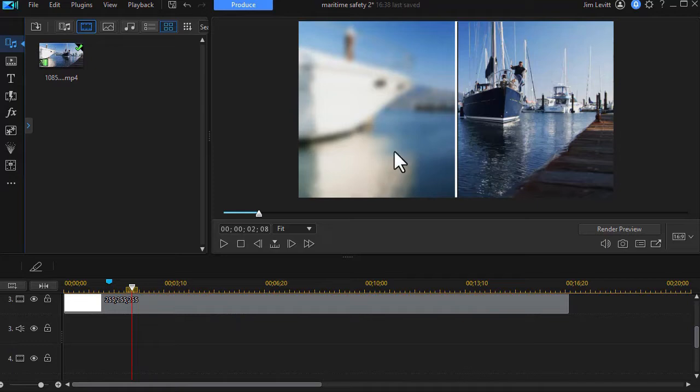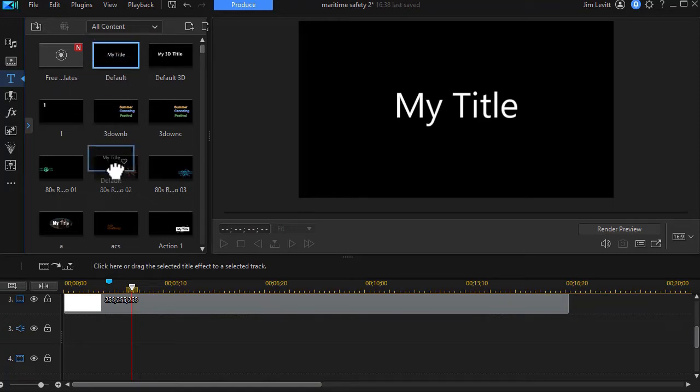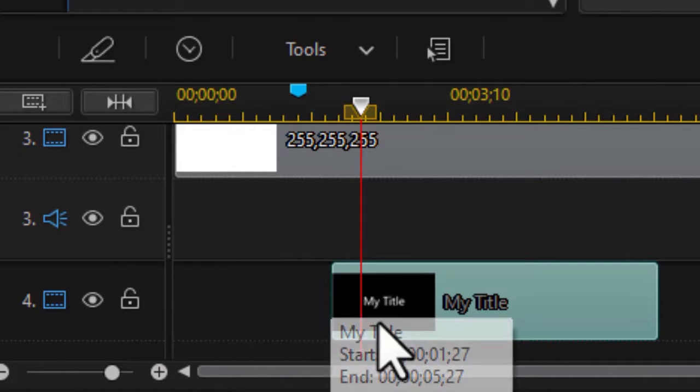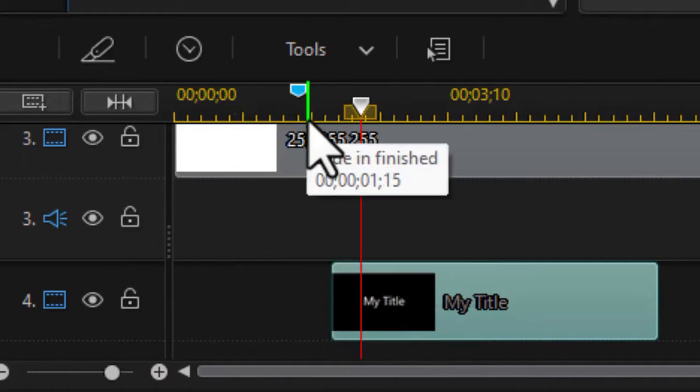So now I have my image on the left side. I want to add some titles. I'm going to click on the T, get into the title room. Then I'll take the default My Title and drag it down to the next track. Now, I don't want it all the way to the left side. That's why I set myself a timeline marker.